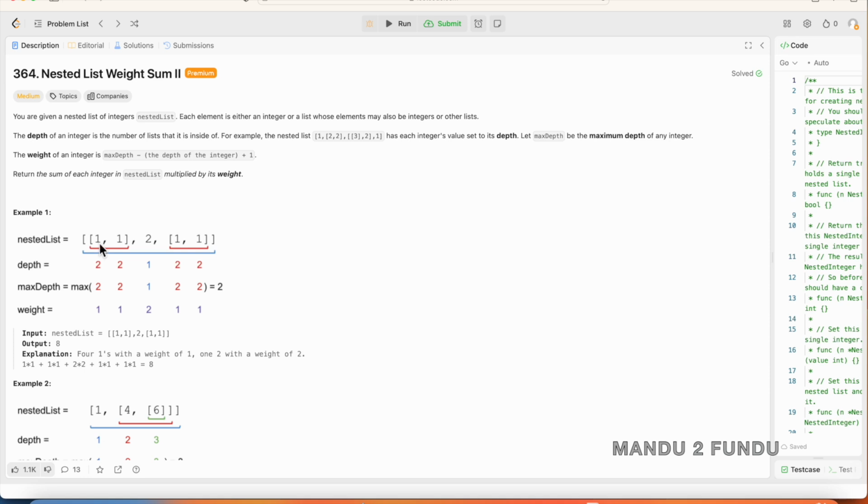So in this case the depth of 1 is 2, so maximum depth is 2, 2 minus 2 is 0, plus 1, weight is 1. For number 2 the depth is 1 and the maximum depth is 2, so 2 minus 1 plus 1, which is 2, the weight is 2. We have to multiply each integer with its inverse weight and add all of them and then return. For this input it will be 1 times 1, 1 times 1, 2 times 2, 1 times 1, 1 times 1. We have to add all of them, it will be 8.